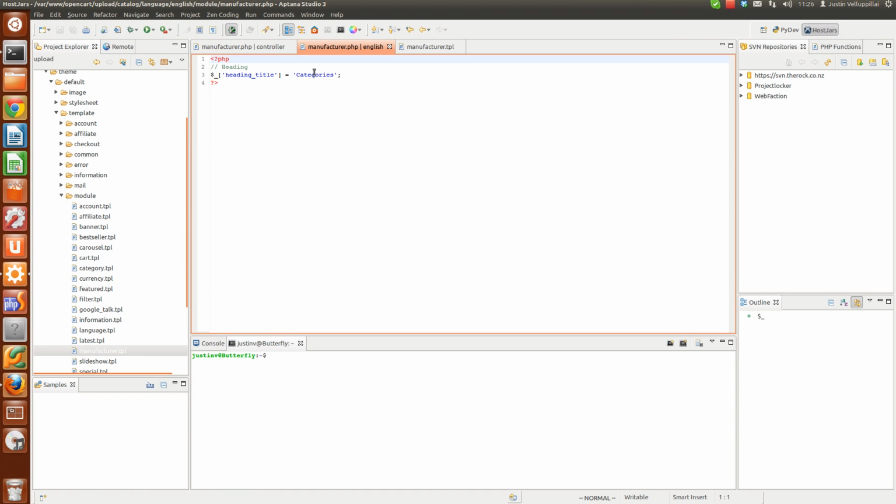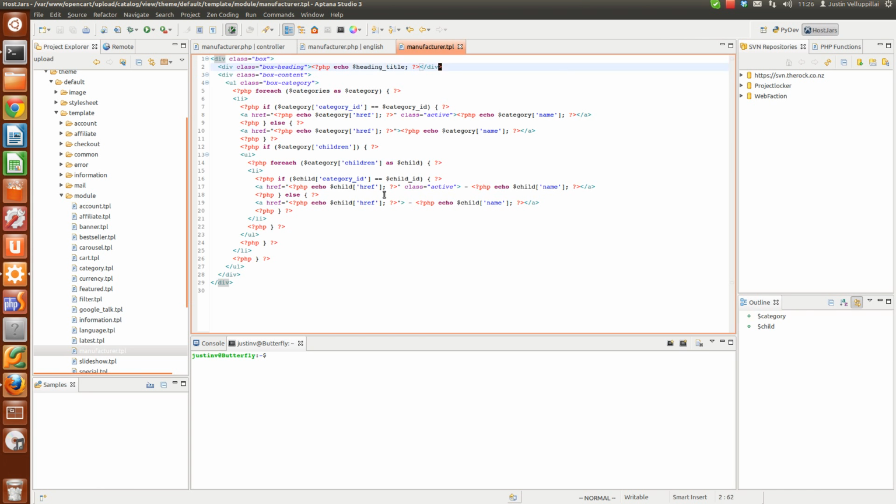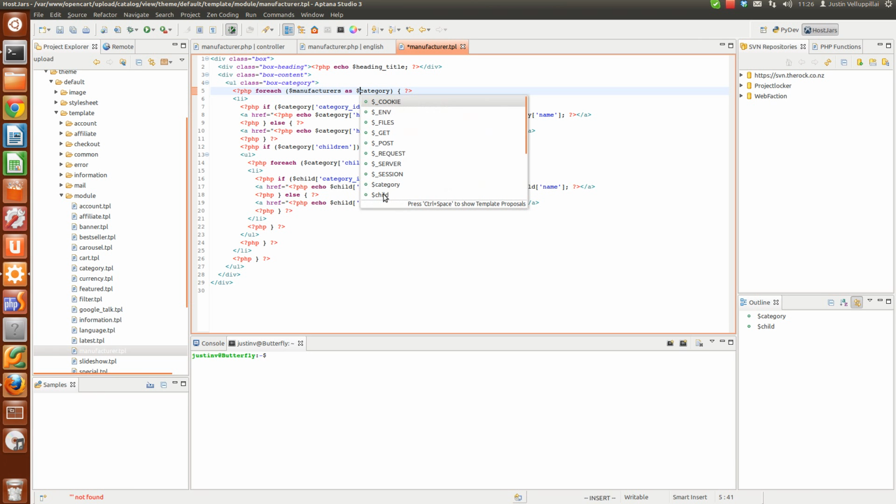So the easiest one to change again is the language file, so I'll just change categories to manufacturers. Save that. The template's a lot simpler. We can change this loop to be manufacturers. Right, it's just cosmetic really.